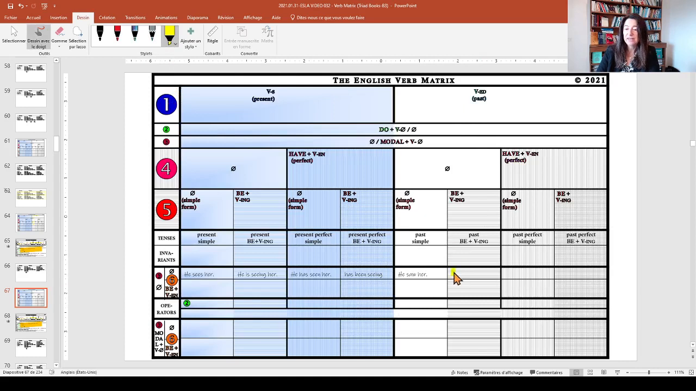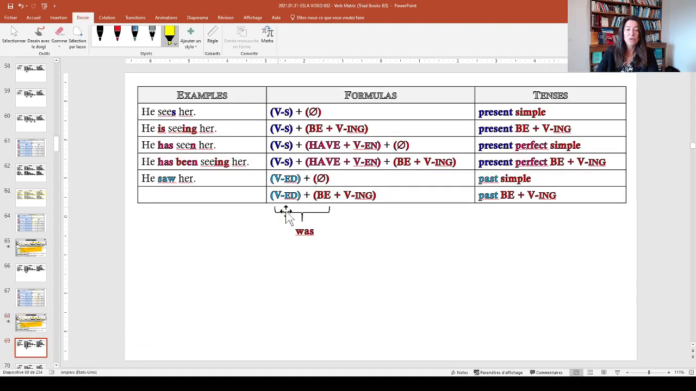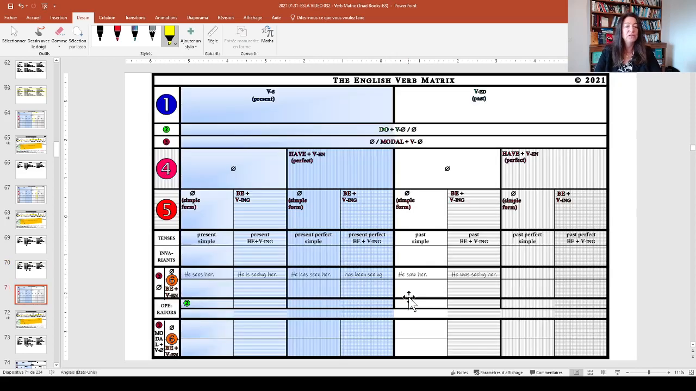Again, it's really getting too easy. I know that to find the verb form here in the past be plus VING, I just have to associate the operators that are in the formula of that tense. And again, I have in mind the equation where maybe I can see more clearly VED plus B plus VING. And I know how to create the sentence. I want the past of be, which is was, and the VING form of whatever verb I want to use. In this case, we're using the verb see, so that's he was seeing her.